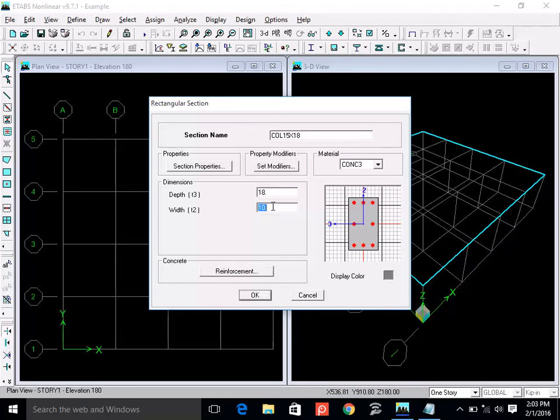This column, say this dimension is 18 inches and this dimension is 15 inches. And same is here, 15 inches and 18 inches. Both the dimensions are same, but their orientation is different. In ETABS, these are two different columns. You can't use the same section for these two column sizes. Although sizes are same, the orientation is different.